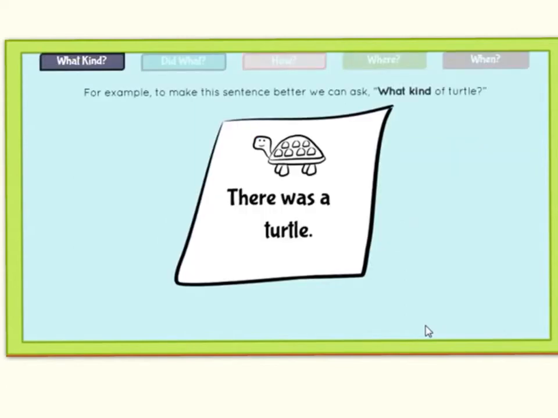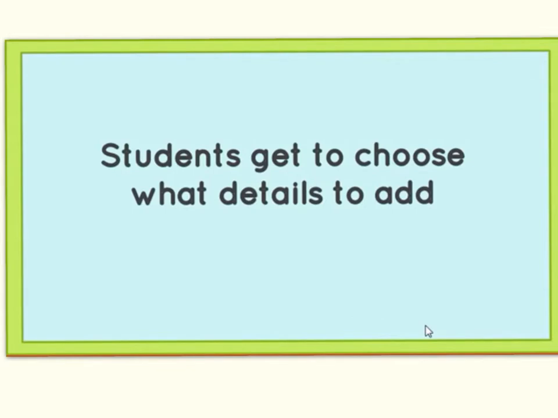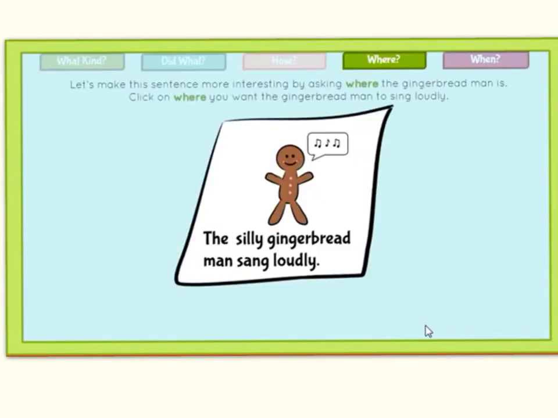So, first sentence. There was a turtle, okay? It's a very simple sentence. It's a correct sentence. We have a capital letter and a period. But we can ask questions to make the sentence sound better. So, what kind of turtle was it? Well, we could describe it by saying it was a green turtle, okay? You get to choose what to add, okay?